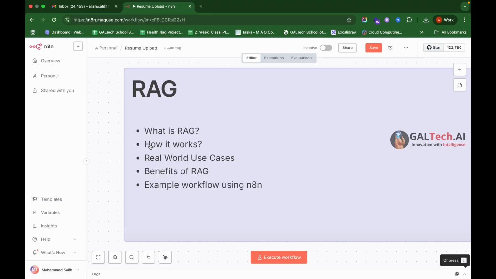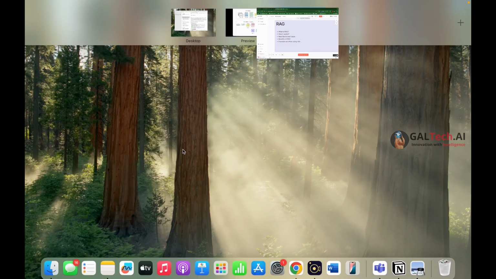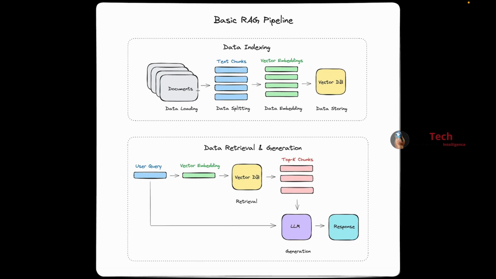Now let's move on to the next topic, which is how a RAG system works. A RAG system actually has two steps. First step is the data indexing, and the second step is the data retrieval and generation step. In the first step, which is the data indexing step, we upload all the required documents for the RAG system. So that is the first part, which is the data loading.